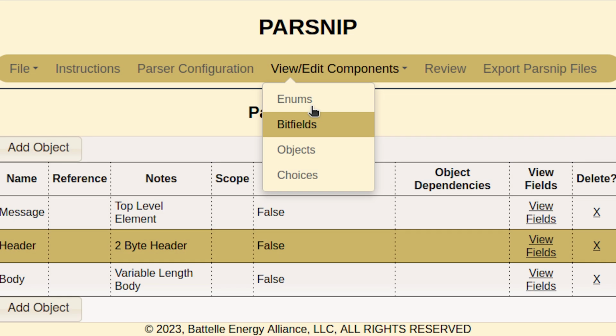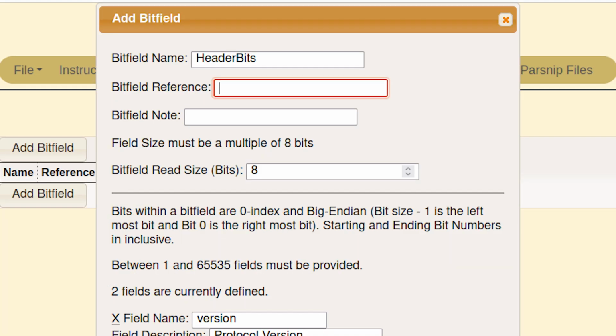4. Define bitfields. Define the bitfield structures, specifying which bits correspond to which fields. This too can be done using either JSON or the Parsnip web application GUI. Make sure that each field with an enum type has a reference type that points to the correct enum object.